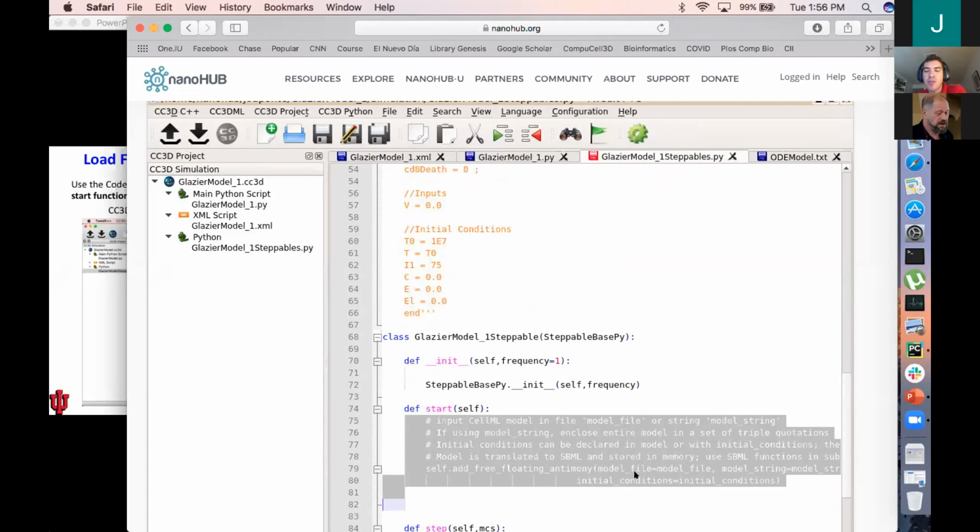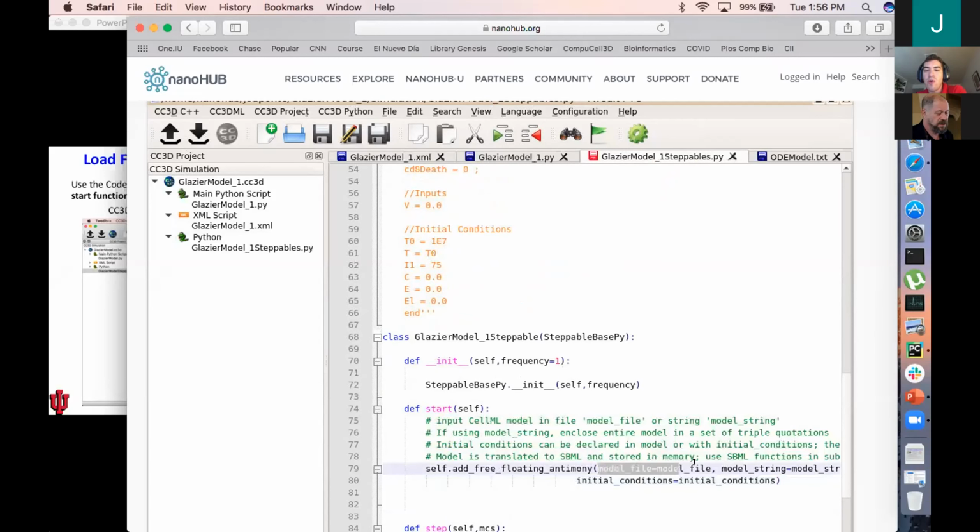Specifically, it allows us to load a model from a file. In this case, we define it as a string in our Steppable script, but we could also upload it from a file, let's say from the text file that I added. We can also define it from the string itself, and we can specify what the initial conditions for the model are.